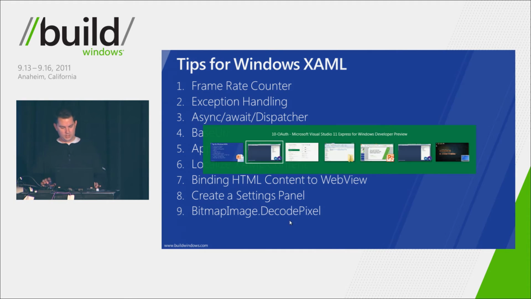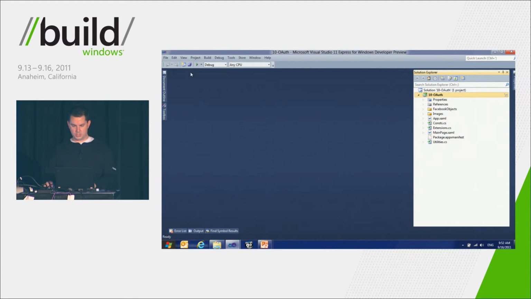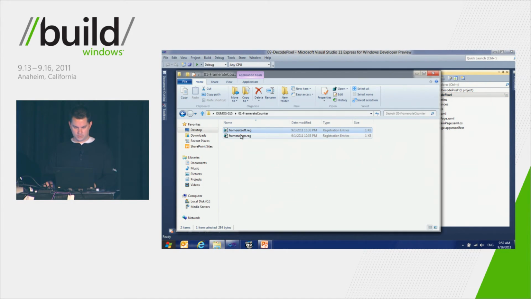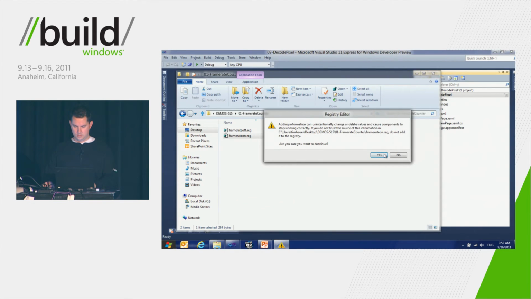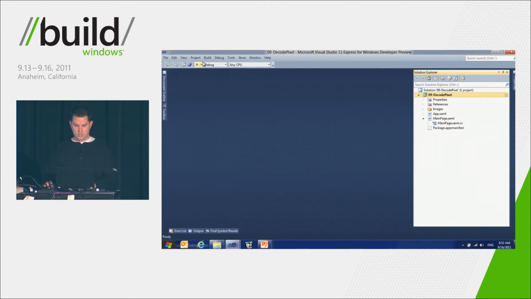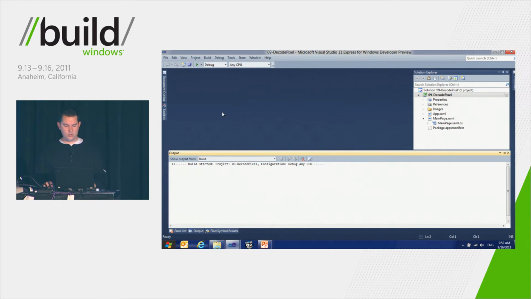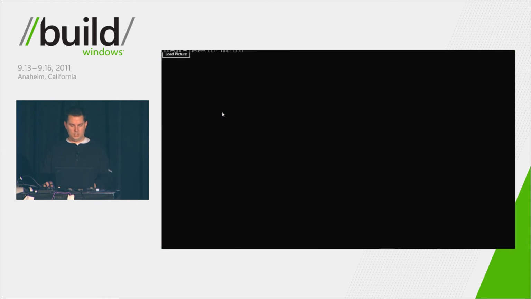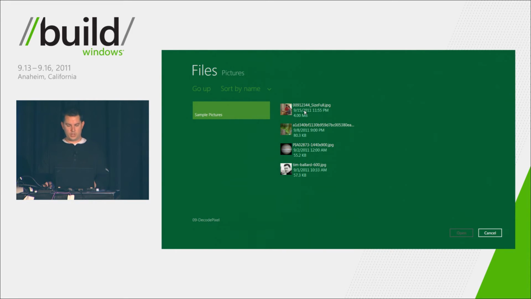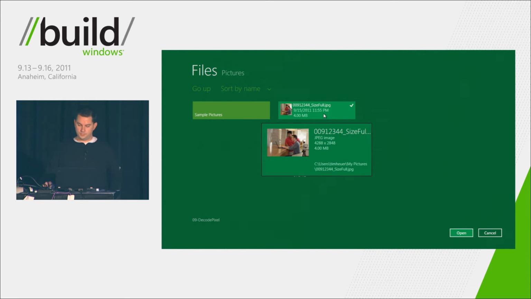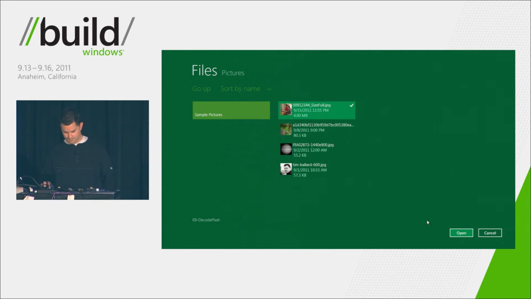Okay, decoding pixels. So I'm running short on time. Let me just go through this one fairly quickly. And for this, I do want the frame rate counter. So I have this application that just allows me to load a picture. And I apologize if you can't totally see the frame rate counter on one of the screens. But we're gonna choose this picture. You can see this is a 4 megabyte picture. But in my XAML, I'm just displaying a 100 by 100 image element. So it doesn't really make sense for me. Well, let's see what happens.